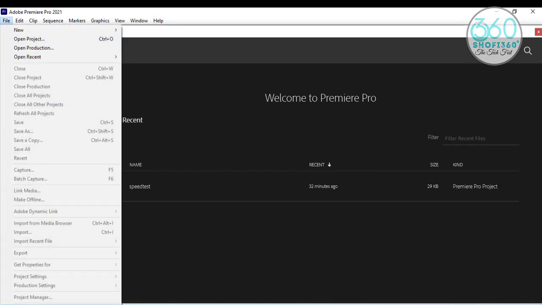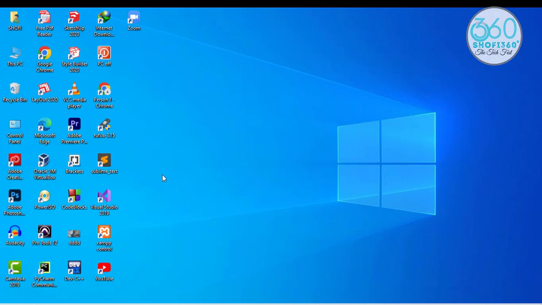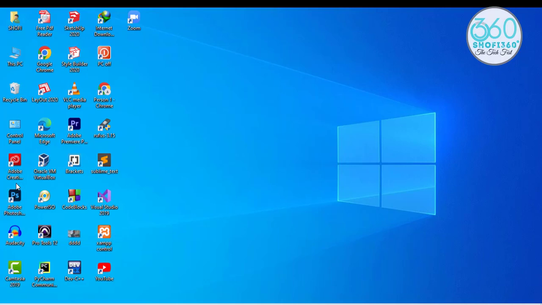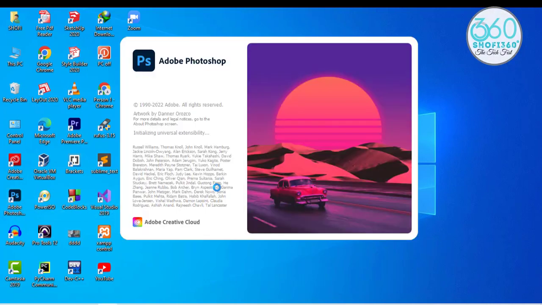Now I close the software. Let's reopen the software. We are going to check if the report is showing again or not. Now you see this time system compatibility report is not showing again.